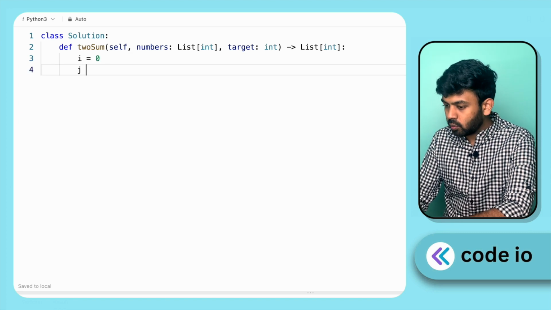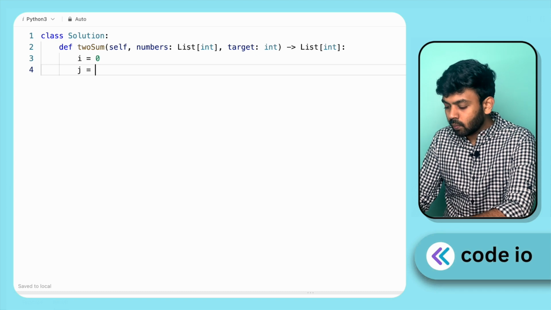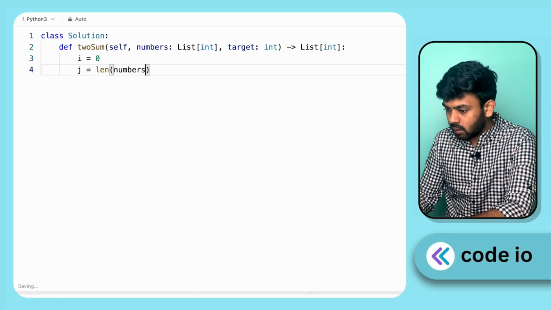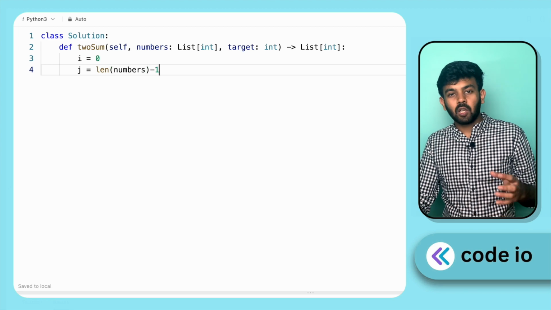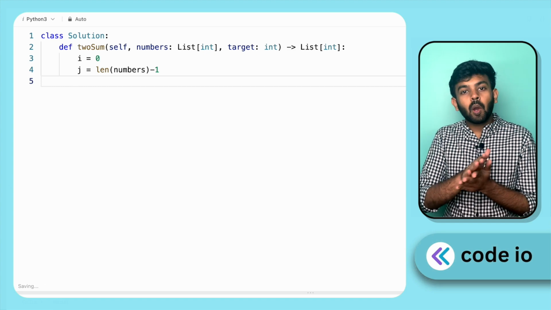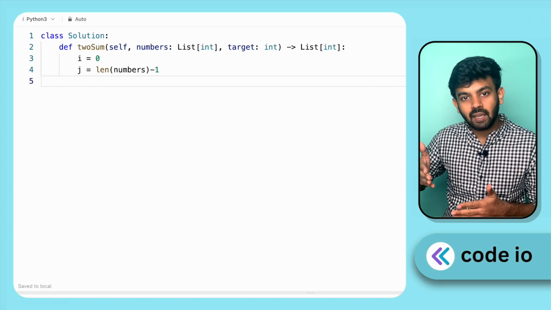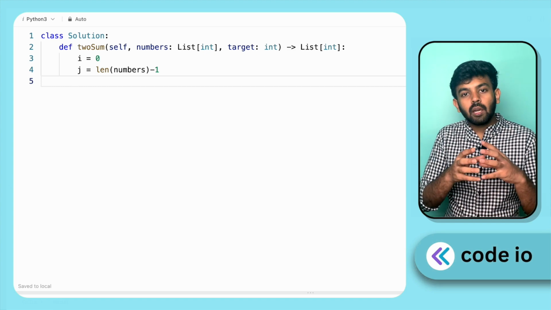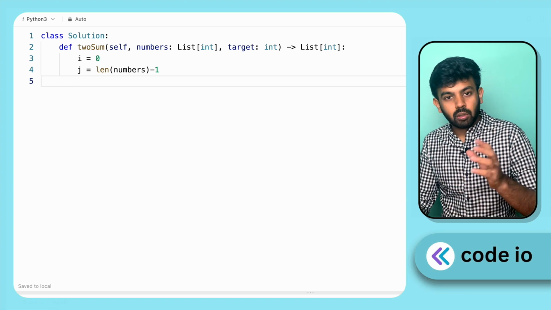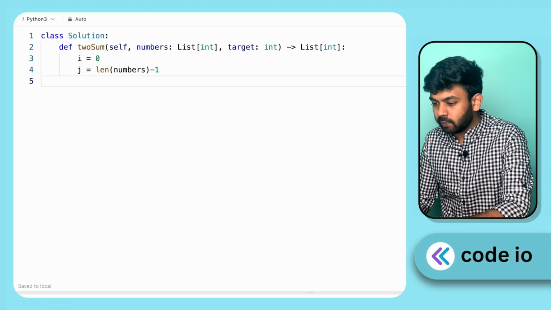So i is equal to 0 and j is equal to len of numbers minus 1, because we are thinking about indices, right? It should point at the last index of the array or the list. So it should be len of the list minus 1. That would make it point at the last element.